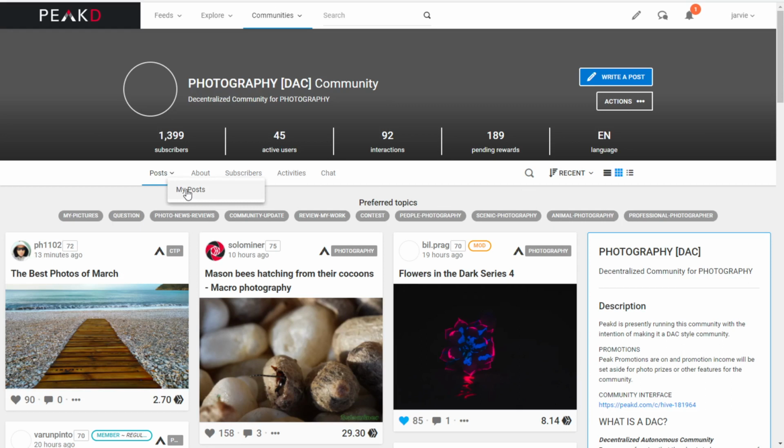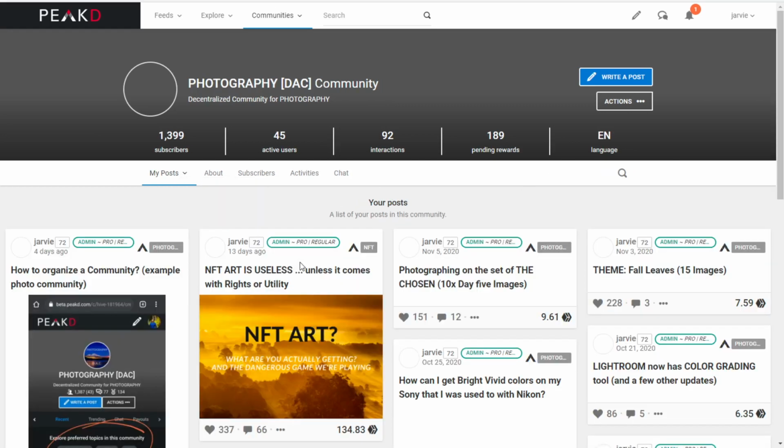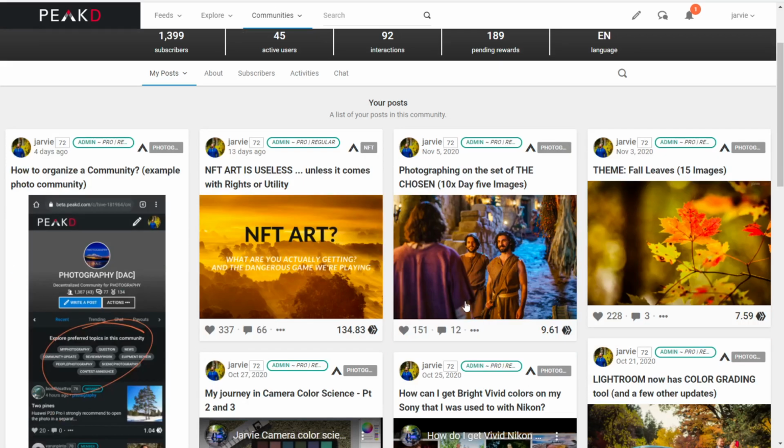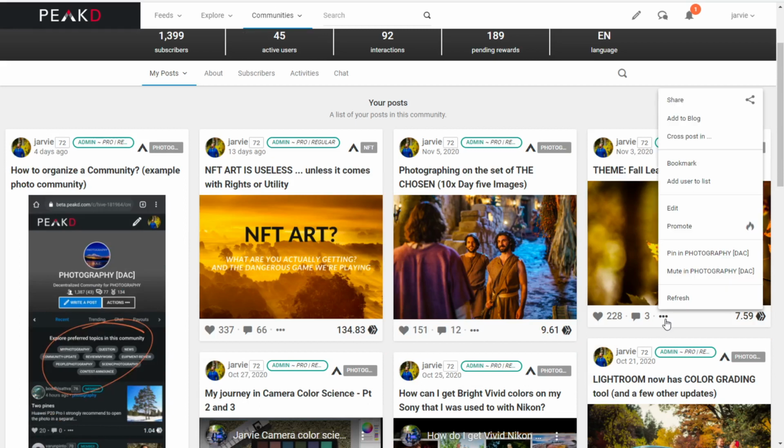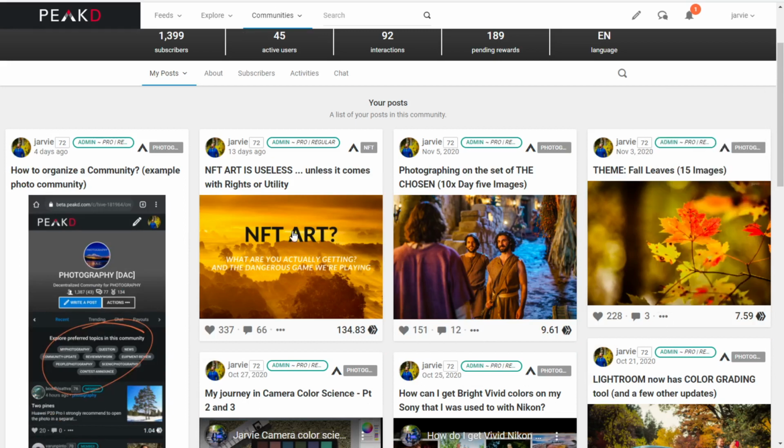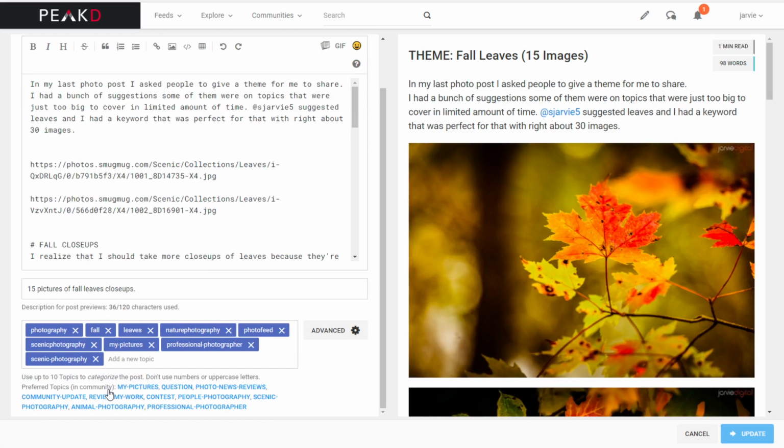So I can go to all of my old posts, for example, and I can go to this picture of these leaves. I'll go edit this picture. And down below, you'll see that there are preferred topics now. All 10 of these show up. So I can go click, click, click. This is my pictures, this is scenic photography, professional photographer, and then update them. Okay? So that is an example.